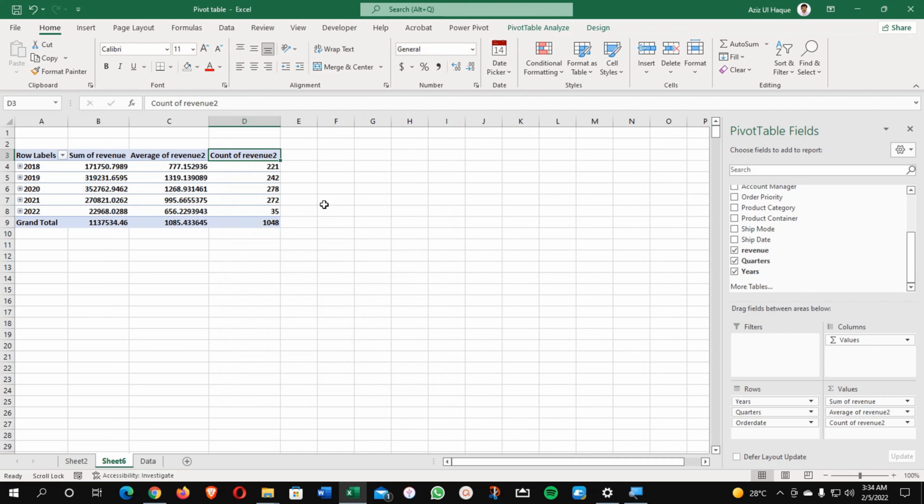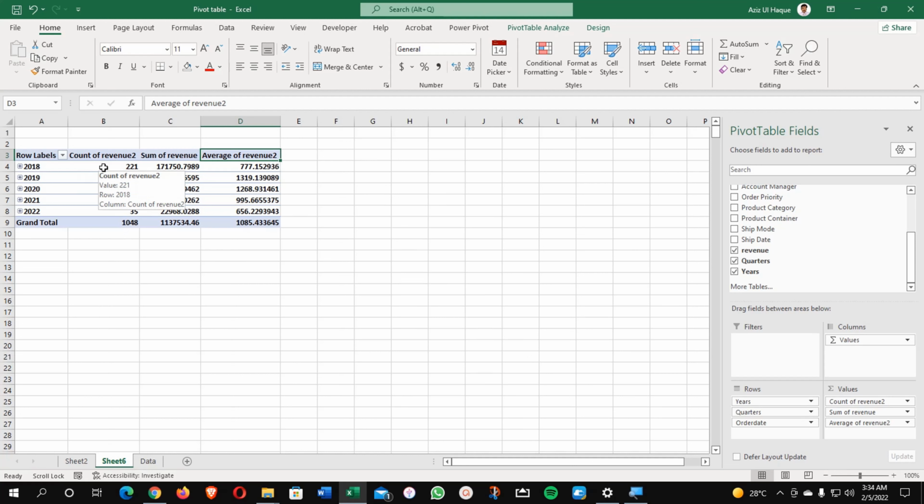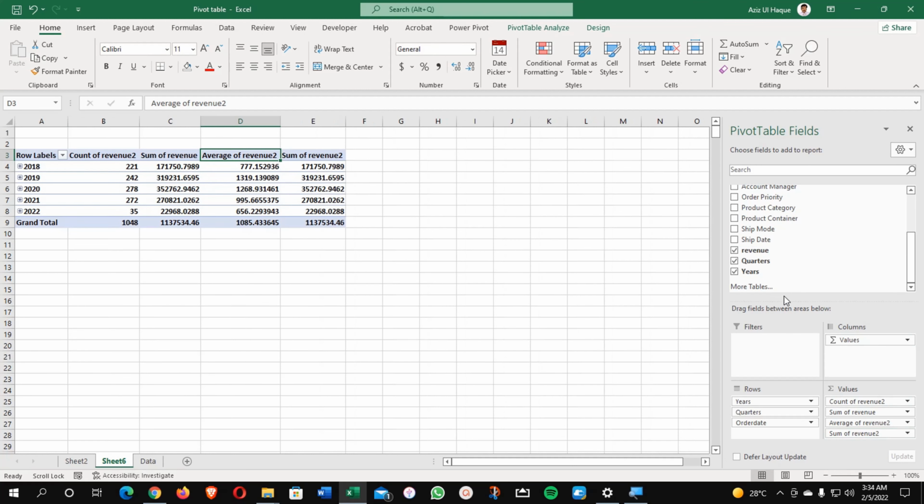Okay, and now I want to make my count at the start. I will just drag my information from here to up. See, count: that is how many transactions there are in 2018. It is showing 221. In 2022, 35 as of now. Okay. What else can we do? I am going to insert.